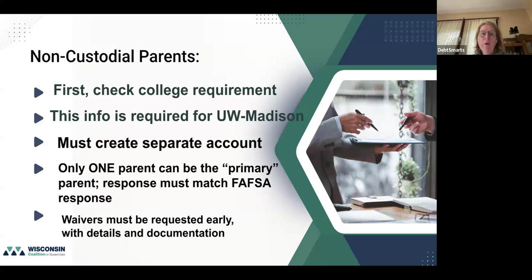They are going to ask who is the primary parent. Now, be careful that you answer that question consistently with the way you've answered it for FAFSA. And if both parents happen to list that they are primary, the form will get disqualified. So you can only have one parent who is primary. And as we know, family situations can be complicated.